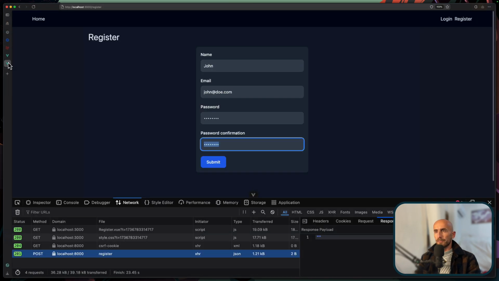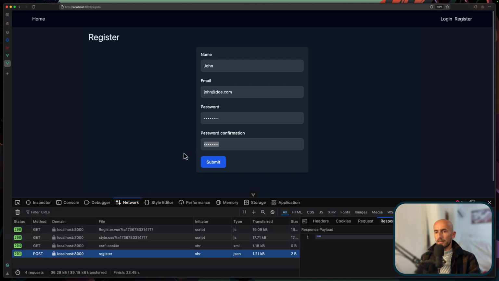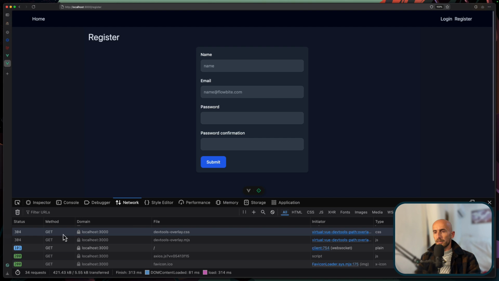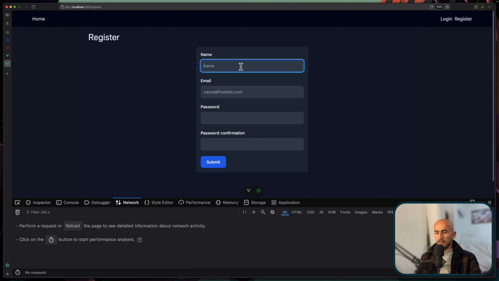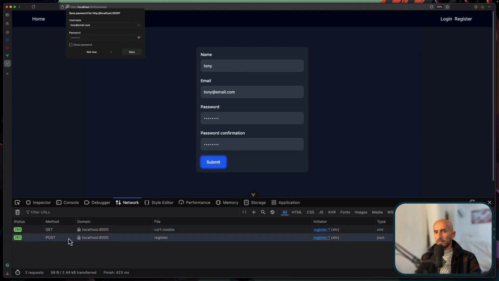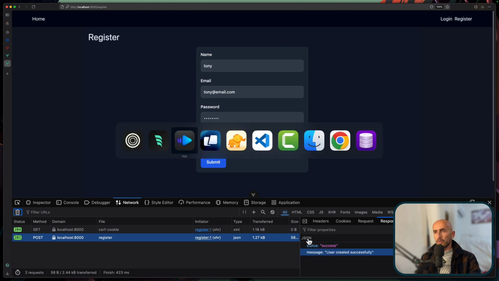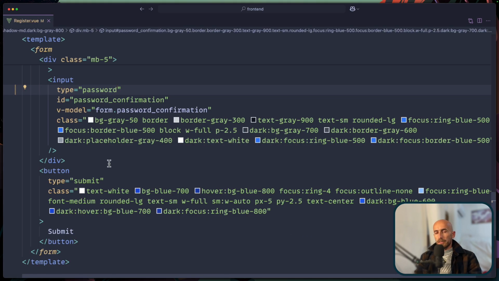So open the project. I'm going to go to storage and delete everything. Let's go to network. Refresh. And here I'm going to say tony@email.com, add the password. And now let's say submit. We have 201 returned, a response here, but now we have also the status success and the message "User created successfully." Okay, this is how you can customize the return type.